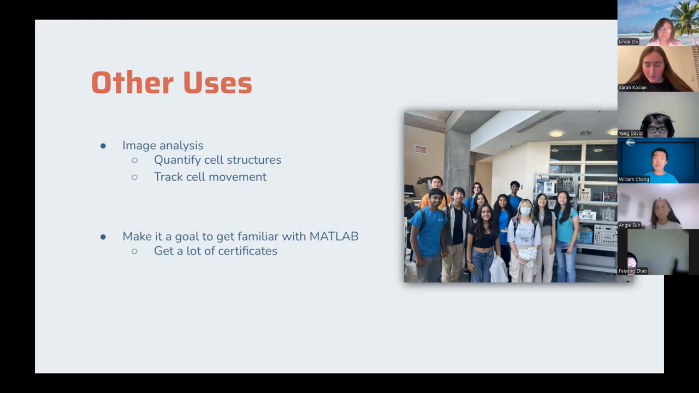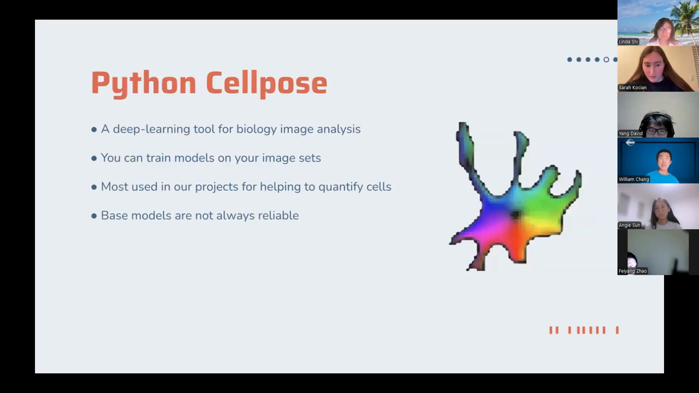They provide a lot of different learning opportunities through these courses that you'll get access to once you download MATLAB with the UCSD license, and you can get started on learning how to use MATLAB, even if you are completely unfamiliar, like I was, to computer science. We'll now go into Python CellPose.